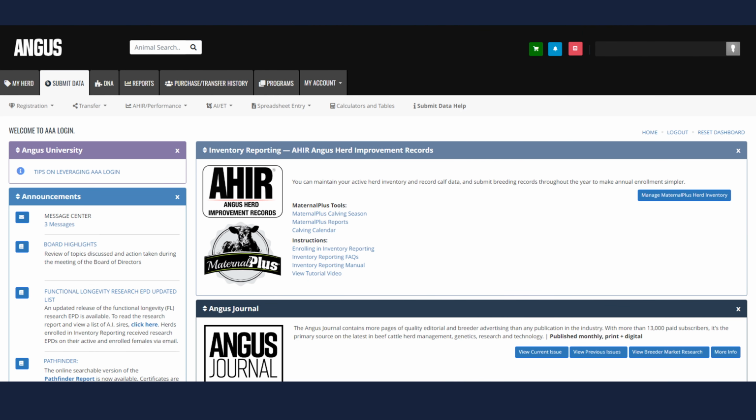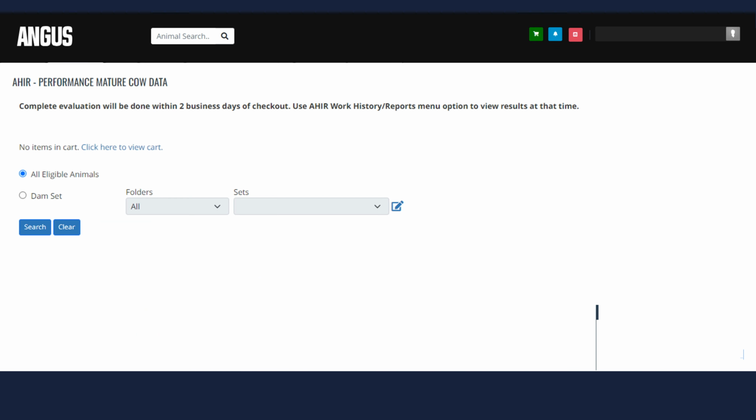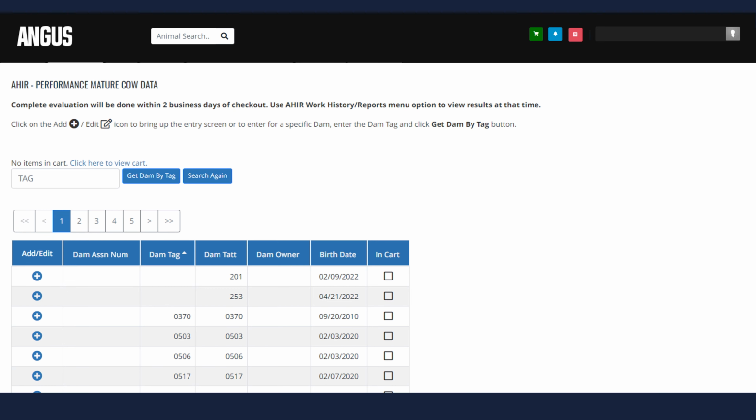Next, we will look at how to enter disposal information for mature females. One way that this can be done is to click the Submit Data tab, then hover over AHIR Performance and select Mature Cow Data. You can select to see all the eligible dams in your herd, or you can narrow your search by working with a specific dam set.